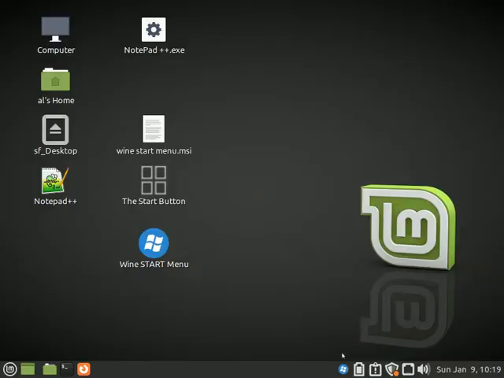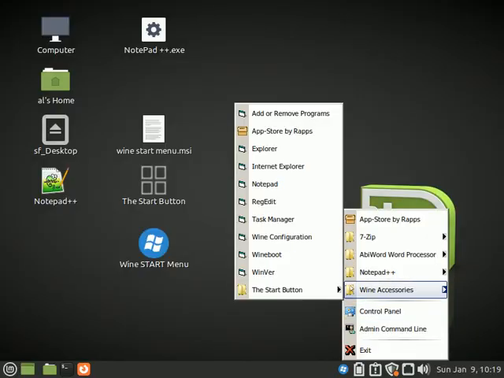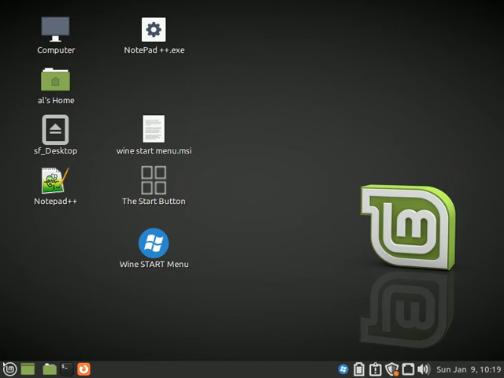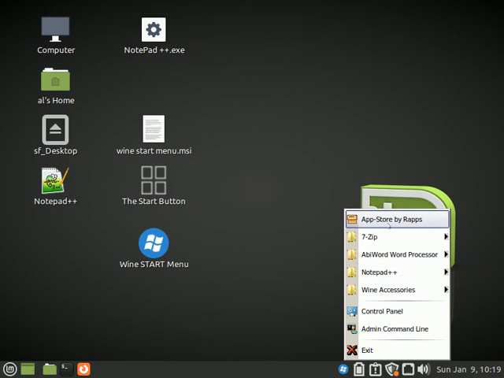You have your Windows environment separate from your Linux environment. That's Windows. There's Linux. And you can install from the internet, or you can install from the App Store, which are Wine applications or applications that have been tested with Wine and work very well.